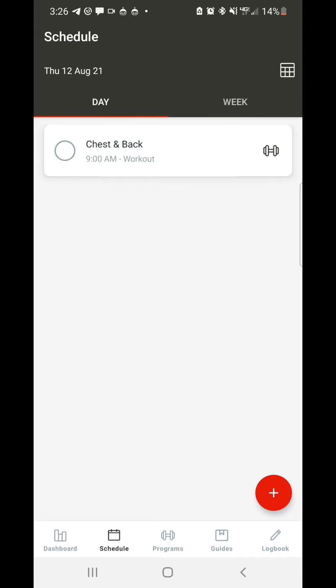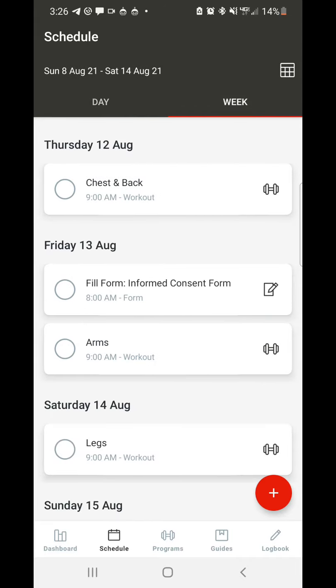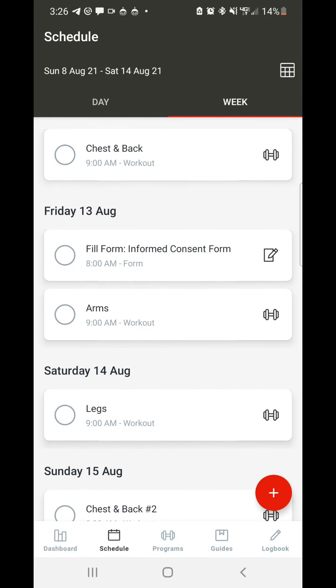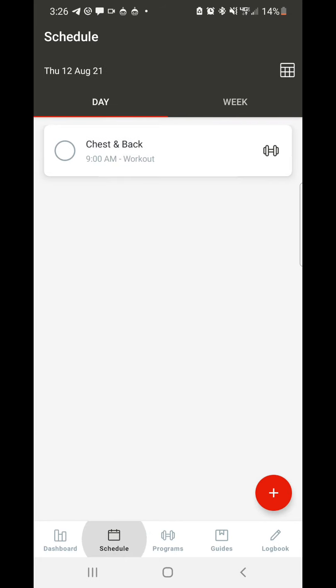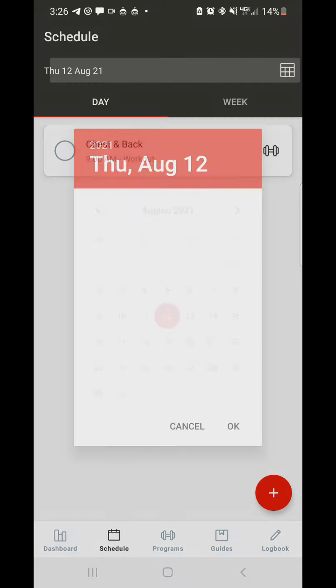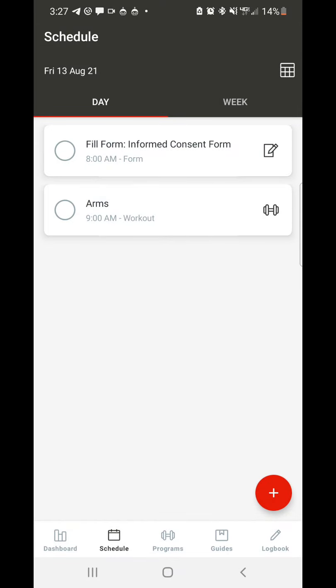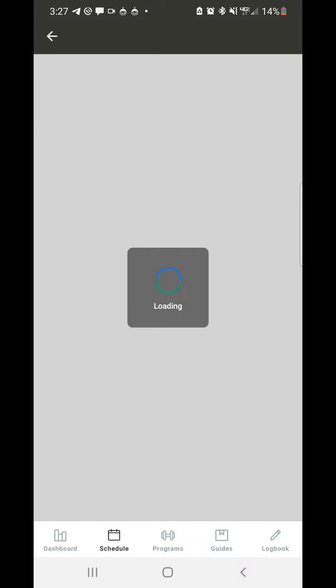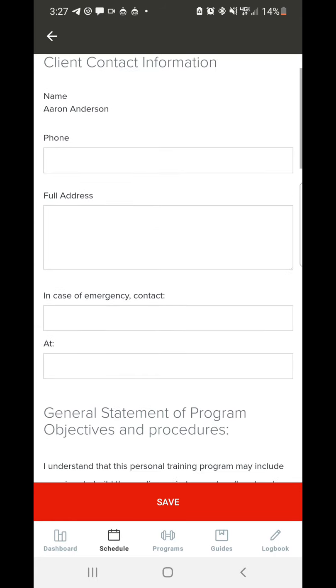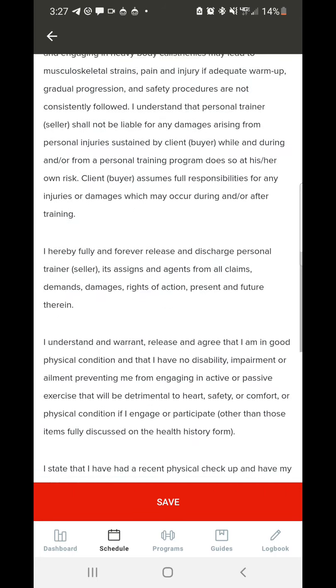Now you can look at the week view up at the top next to day. Week view, it shows all my workouts. And oh, it looks like for Friday tomorrow, I also have a form I need to fill out. So tomorrow, if we're looking at the schedule, I'm going to go to tomorrow. Let's just say it is tomorrow. I'm going to click on that form, and I'm going to go view completed form. Go into the form itself, and I'm going to fill this information out.